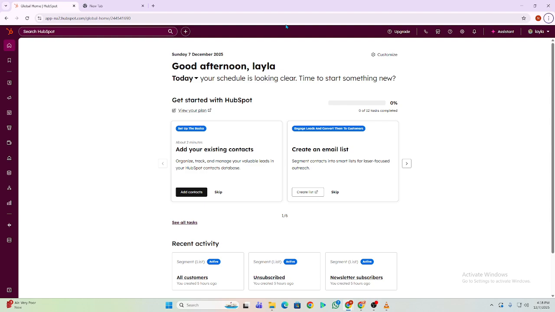Hey everyone, in this quick guide, I'm going to walk you through how to reset your HubSpot password. If you're locked out or just want a fresh start, this will take only a minute.